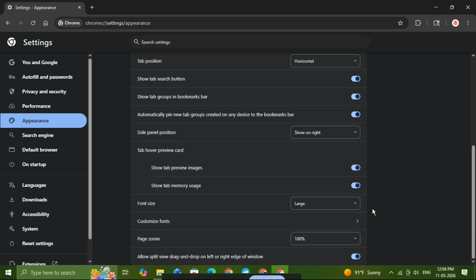If you want to make things even easier to read, you can also combine this with Chrome's zoom settings. But for most users, changing the font size alone is enough. And that's it. You've successfully changed the font size in Google Chrome. It's a simple adjustment, but it can make a huge difference if you spend a lot of time browsing, reading articles, or working online.